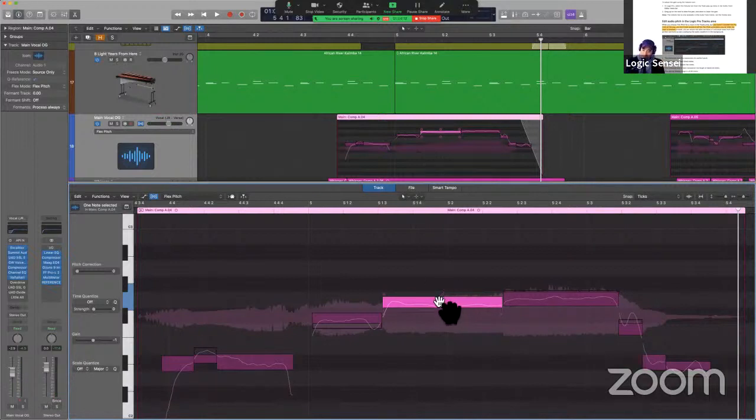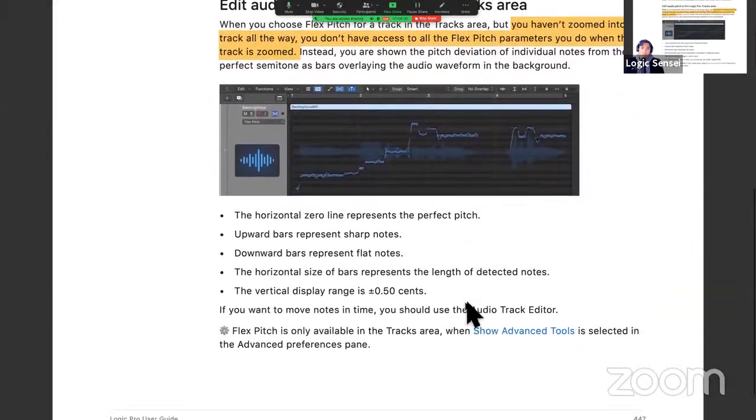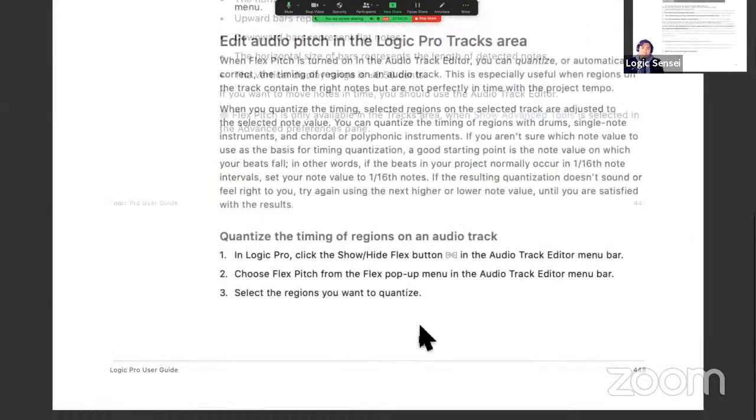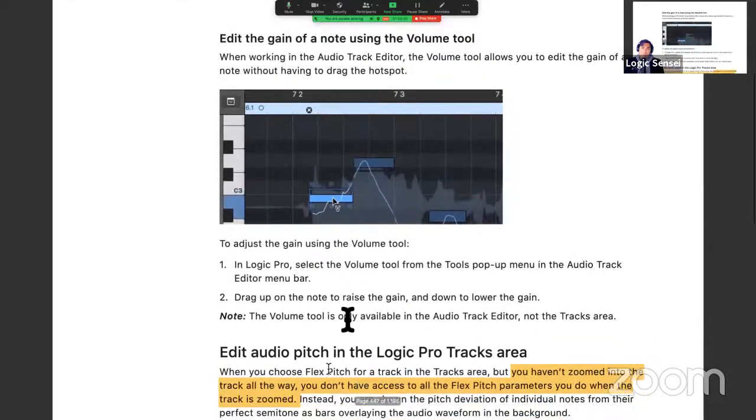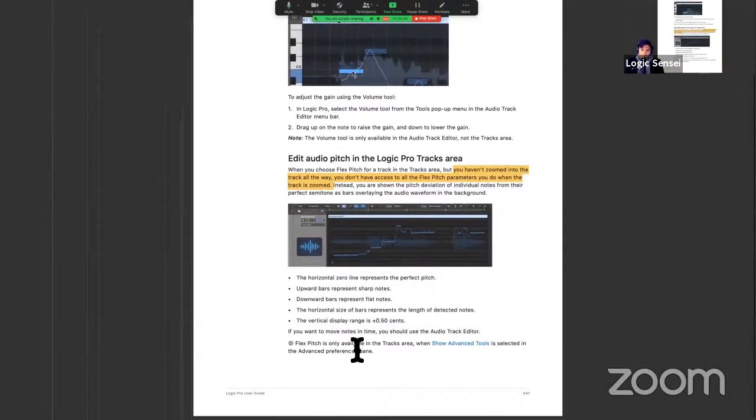Now, a quick way to fix this is just to control click it and say, hey, Logic, can you set this to perfect pitch? And it's like, yes, your wish is my command, right? All right, cool. So I dig it. Everything's good. Wait, hold on. I just want to make sure I didn't miss anything. Let me change my zoom level.